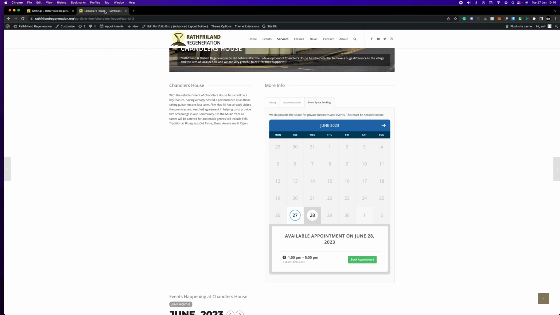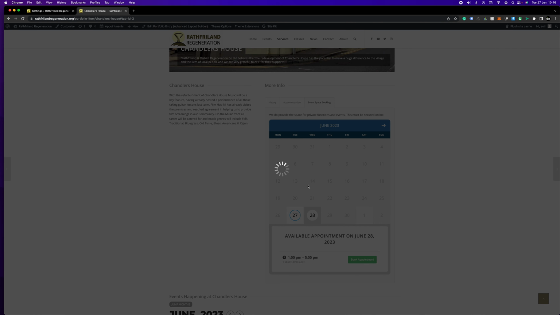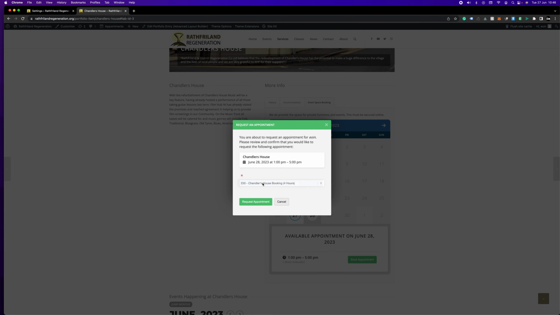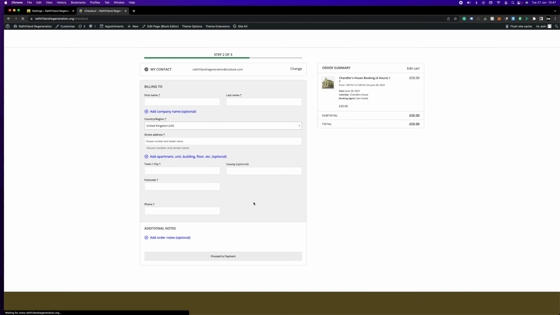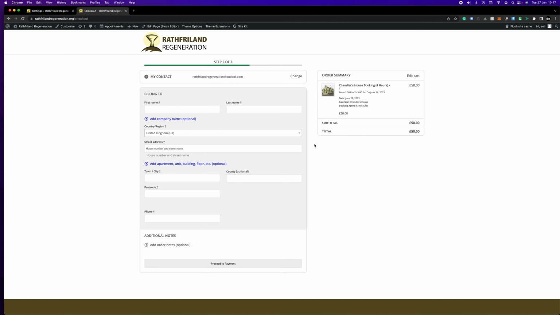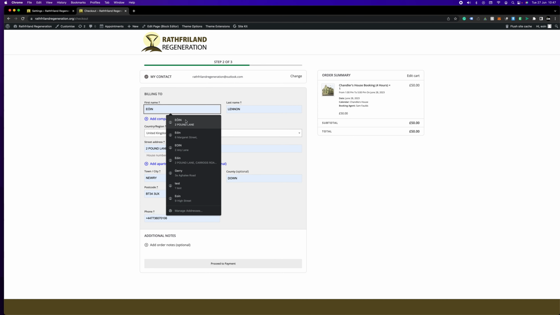So the first step was to set up the calendar with the available slots. The second step we did there was to add in the £50 booking. So now whenever the person hits request appointment, it should take them to the checkout page, where they can complete the checkout process. I'll just put some information in here and proceed to payment.